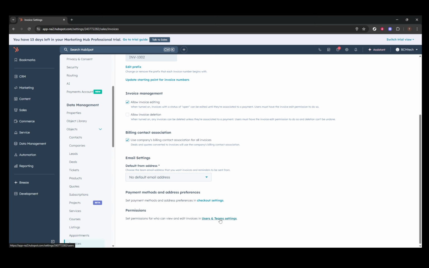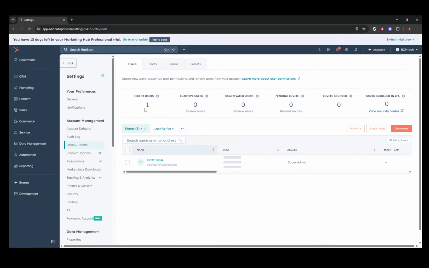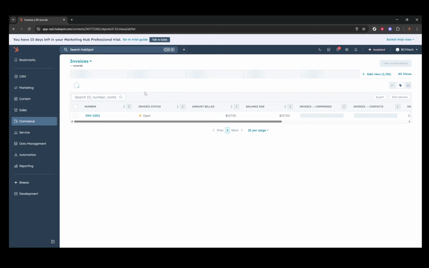Lastly, don't forget to link your domain. This ensures that invoices are hosted under your branded URL, reinforcing your business identity and providing recipients with a seamless experience. Once your setup is complete, creating an invoice can be done manually in a couple of methods.